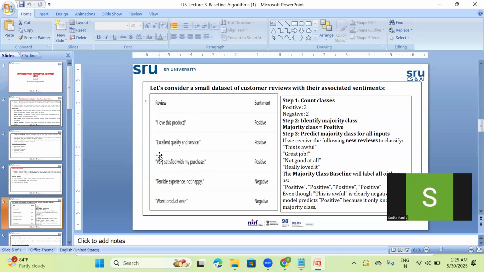Similarly, the next one: excellent quality and service. By seeing this sentence, again we have a keyword like excellent. Excellent is a positive word, so the sentiment analysis counts this review as positive. Next: very satisfied with my purchase. Here the key term is satisfied, not very. Satisfied is also a positive term, so the analysis will be positive.